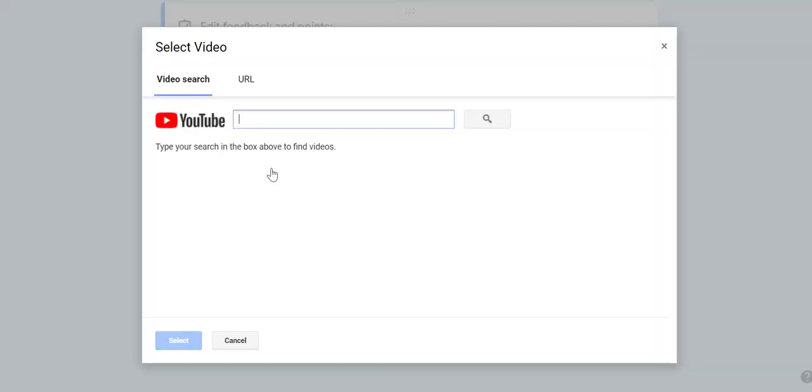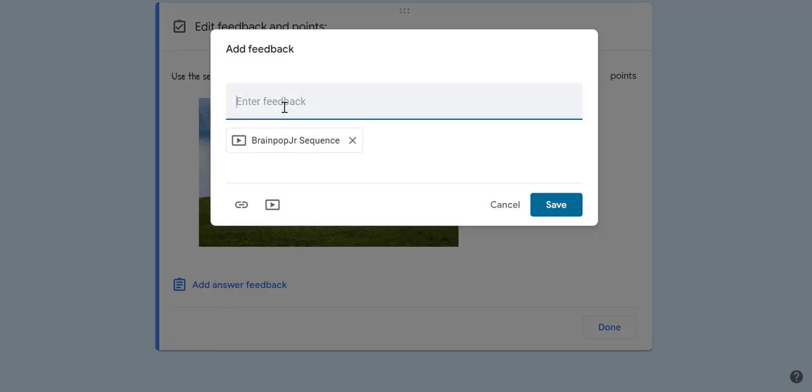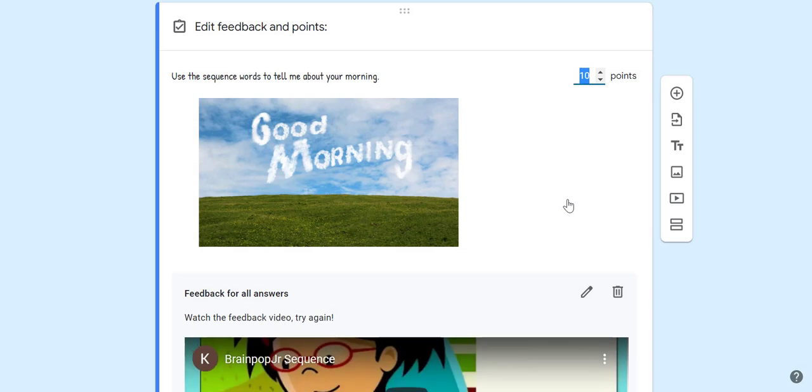I could add that same video in. Let's say they didn't do it correctly. I could add that same video in the feedback and say, watch the feedback video, try again. That way they could automatically keep trying and keep trying and keep trying to get better. So you're automatically helping them build that up.